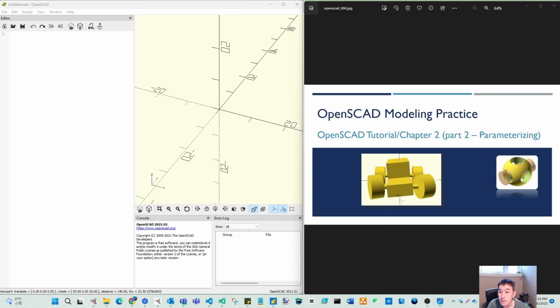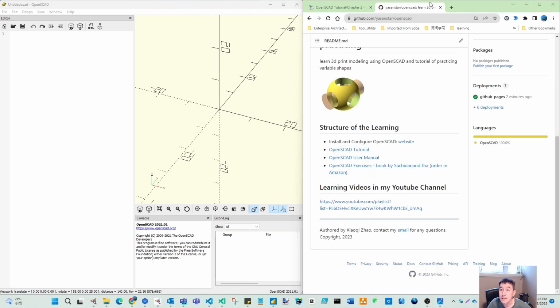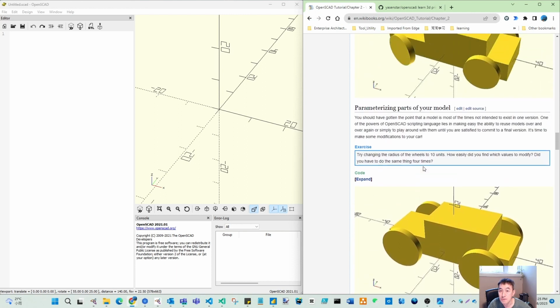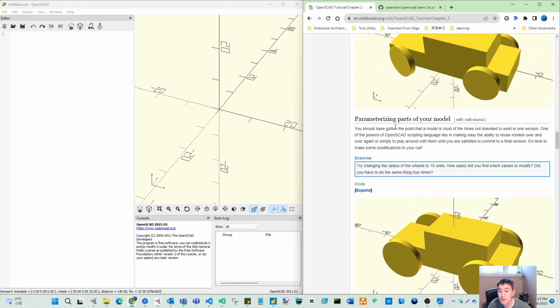Let's continue on this chapter 2. We move to the second part. It's called Parameterizing, and that is a very important part. If you read here, you should get the point that the model is most of the time not intended to exist in one version.